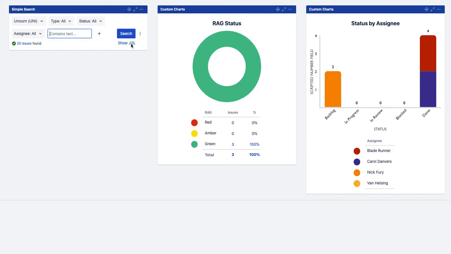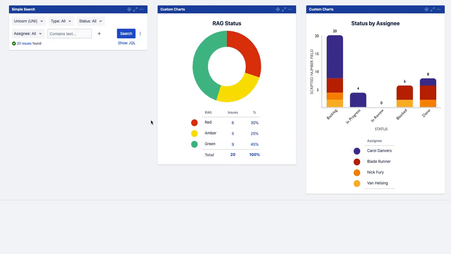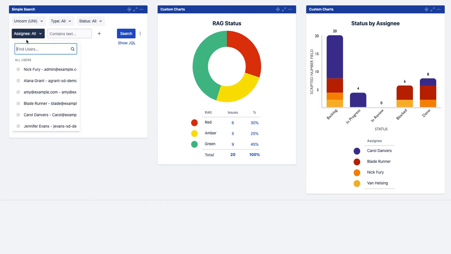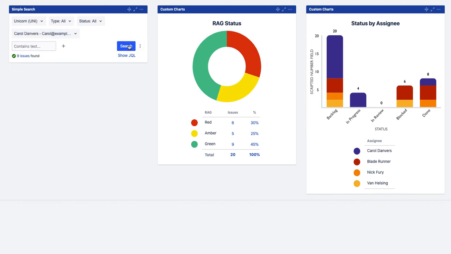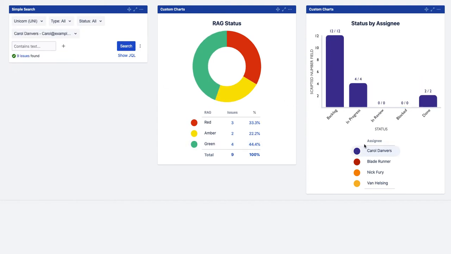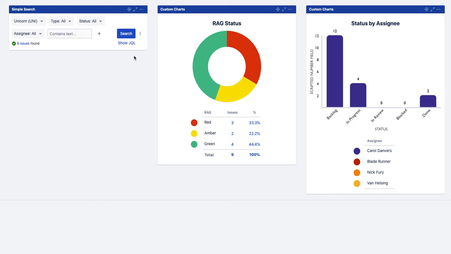So now the difference is this. If we reset this search back to the start, this is how we had it. But now if we want to only show issues by a particular assignee, for example, Carol Danvers in this case, when we search, we can now see, okay, those are all of Carol's issues, and these are the issues in different RAG statuses specifically for her. And this will keep updating whenever we make a change. All the charts, you can see, quickly reload and you've got a dynamic issue searcher.